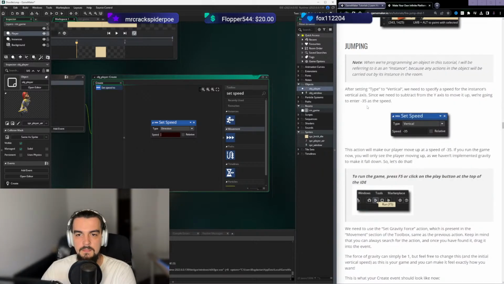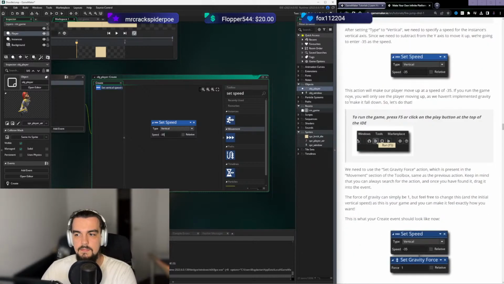Okay, jumping. After setting type to vertical, we need to specify a speed for the instance's vertical axis. Since we need to subtract from the y-axis to move it up, we're gonna enter minus 35 as the speed. A lot of speed! This action will make our player move up at a speed of minus 35. If you run the game now, you'll only see the player moving up, as we haven't implemented gravity to make it fall down. So let's do that.